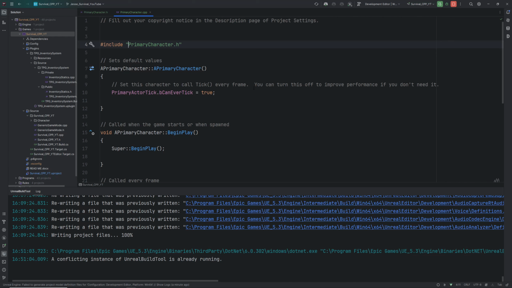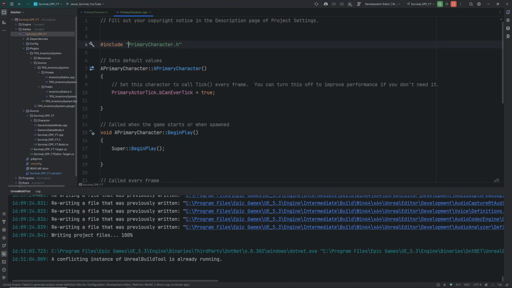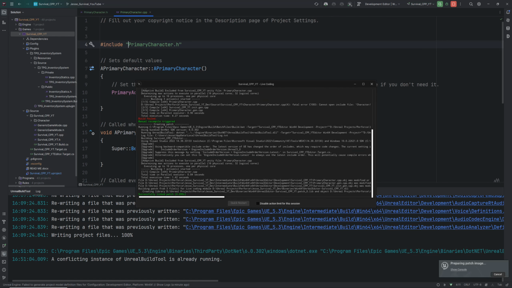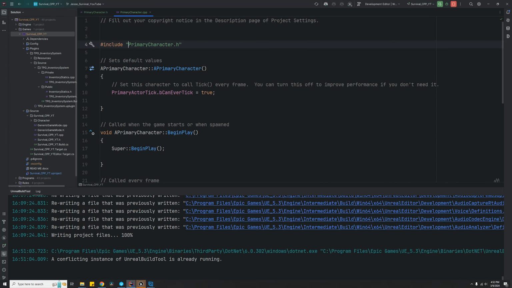This actually fails the build, so you probably got this pop up that says build failed. That's just because of the include. Go ahead and close that down. Once we fix that, we can build it now. Make sure you build it after this, otherwise it's not going to show in your editor. And there we go, we successfully linked the patch there. Go ahead and close down the live coding window.